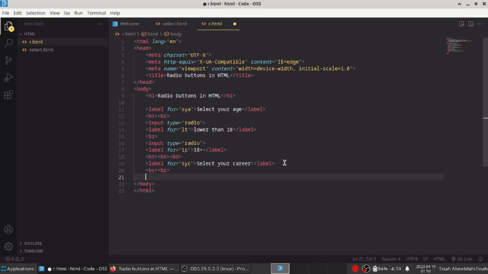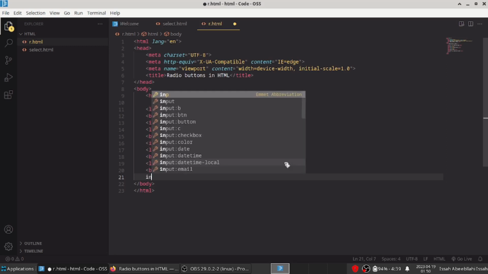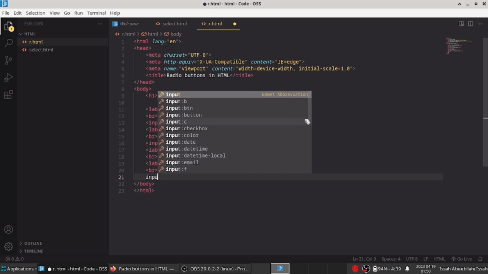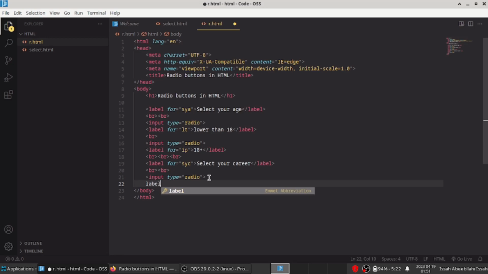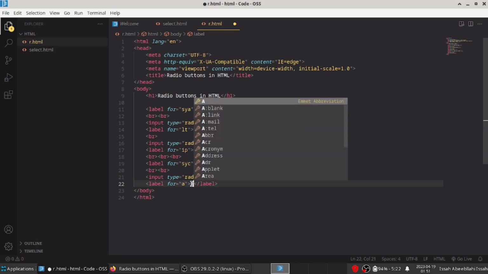So we're going to write input and we'll set it to radio. We'll delete all of these. So after you've deleted them, we'll write label. We're going to set it to A, which is art.